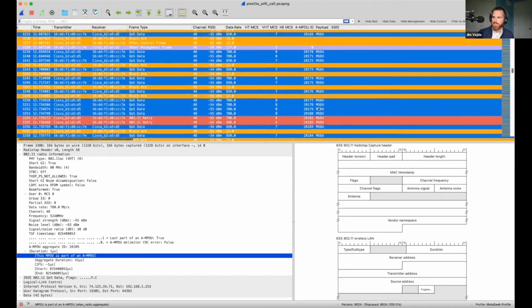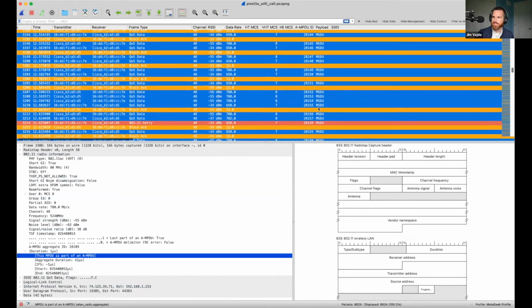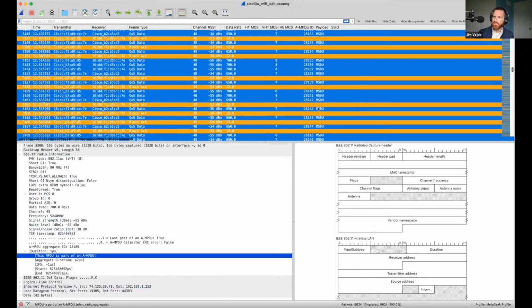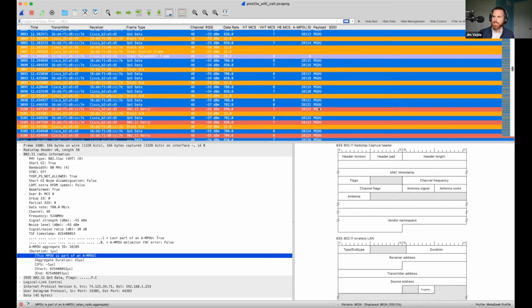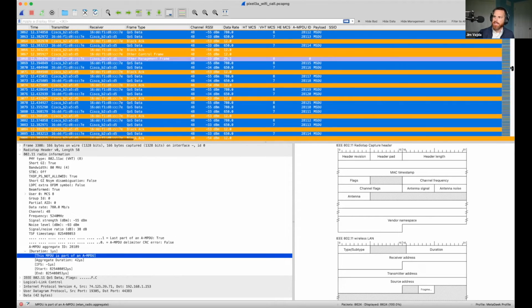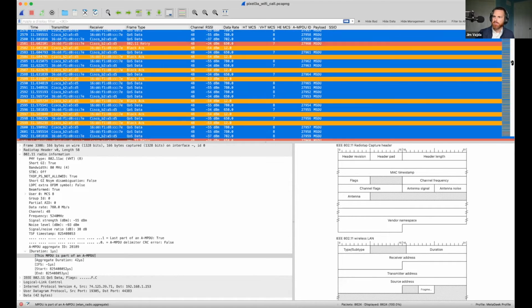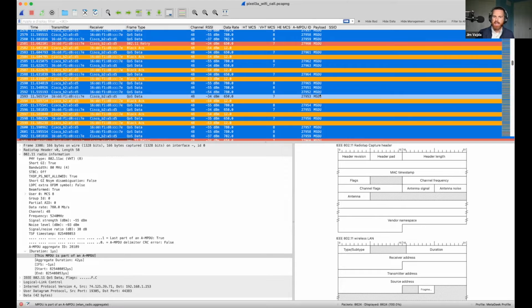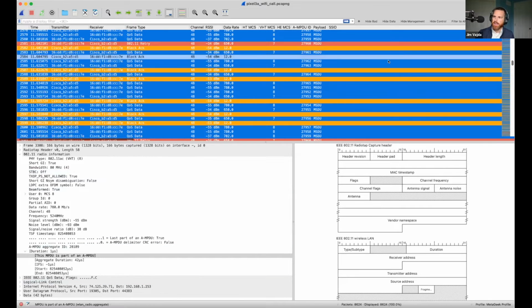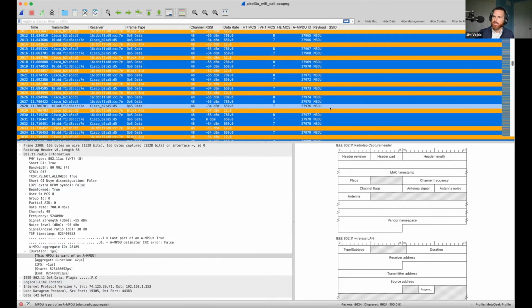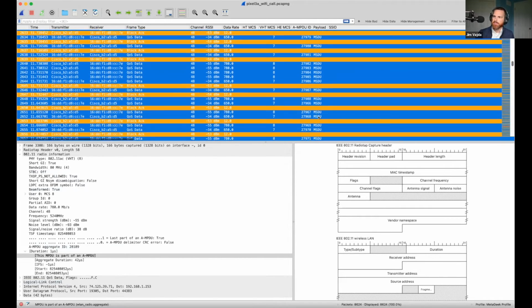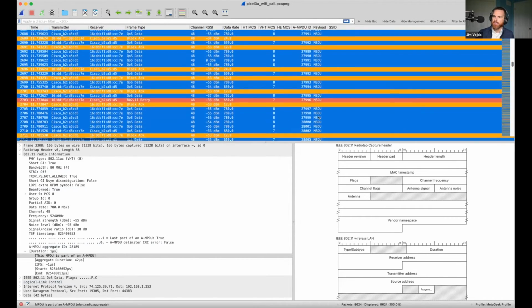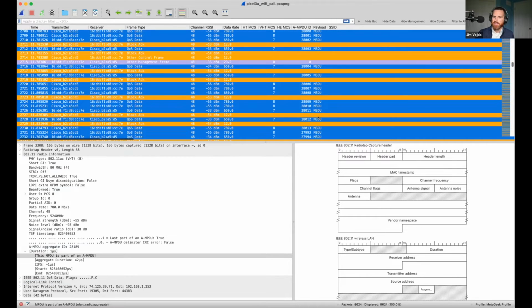And brownie points in the chat if you can tell me what MSDU stands for. Depending on the PHY and depending on the configuration of the network, we might see other types of frames. We might see AMSDUs, and I think you'll see some different things here if there's multi-user traffic.